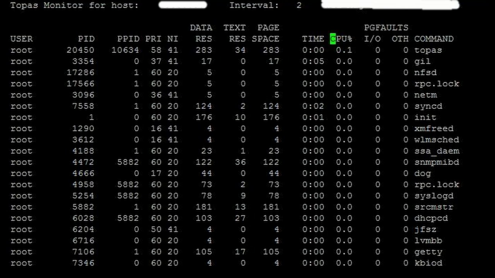First is username, second is process ID, next is parent process ID, then PRI is the priority of the process, NI is the nice value of the process, RES gives, the first RES actually, the physical memory of the process for the data of the process, and the second gives it for the text of the process. Then the space, that is the memory that is occupied by the process, the swapped memory. Also the time gives the collective time the process has spent on the processor. Next is the percent of CPU utilized by the process.